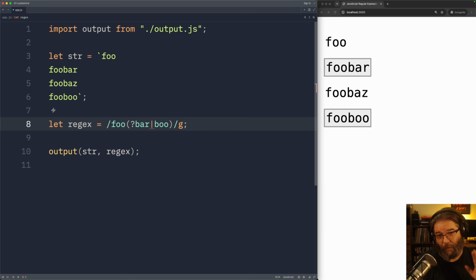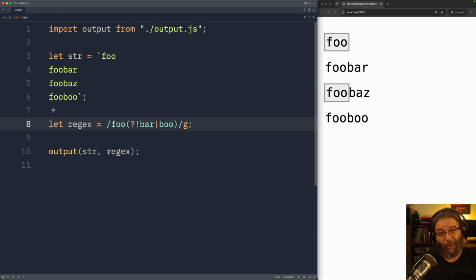I can do a look ahead. So it's question mark equals. This is a positive look ahead. So now I've got foo only where it is followed by bar or boo. That's a positive. I can turn that into a negative look ahead with question mark exclamation point. And now I get foo where it's not followed by bar or boo. Pretty easy, pretty straightforward.